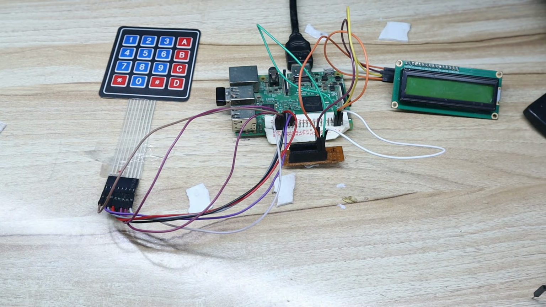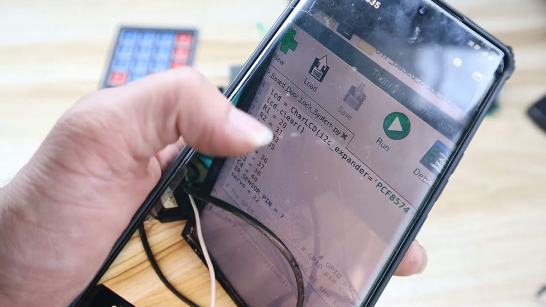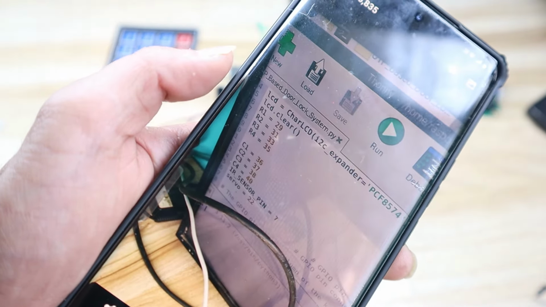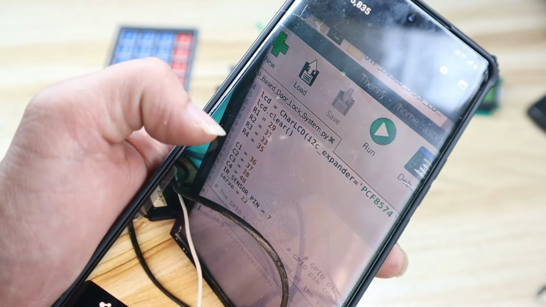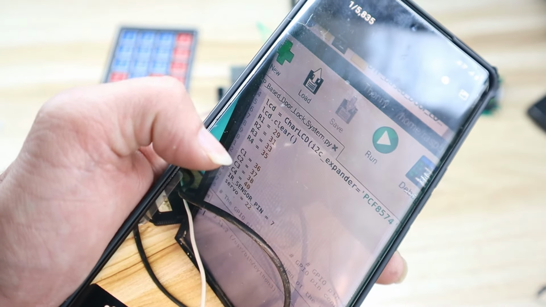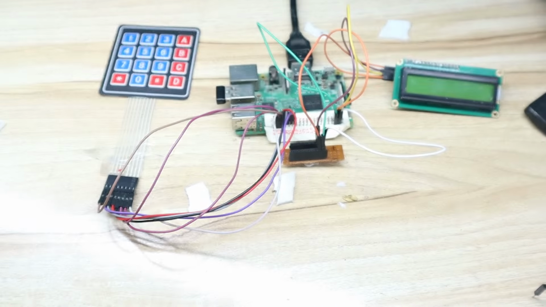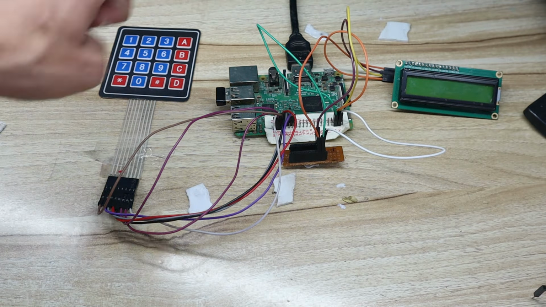Very easy connection. Okay, you can take a screenshot of this connection. R1 is 29, R2 is 31, R3 is 33, R4 is 35, C1 36, C2 37, C3 38 and C4 40. Okay, so with this we have connected our keypad with the I2C module.